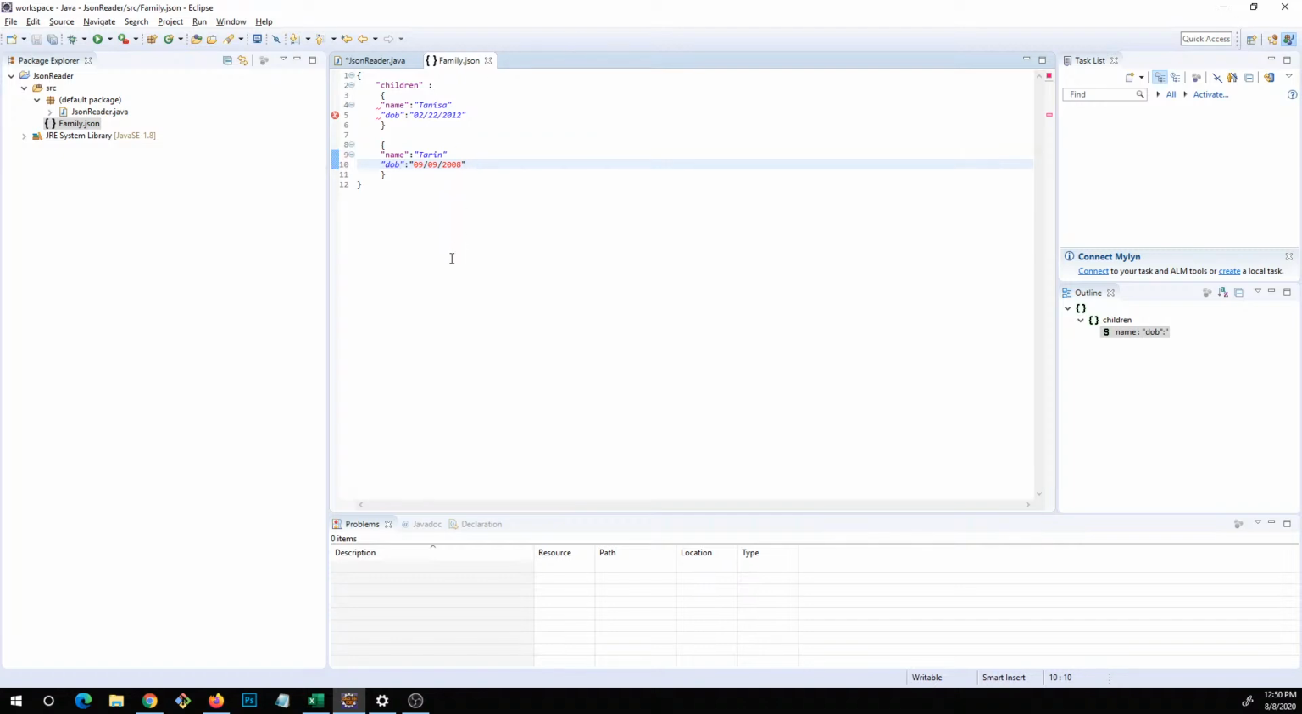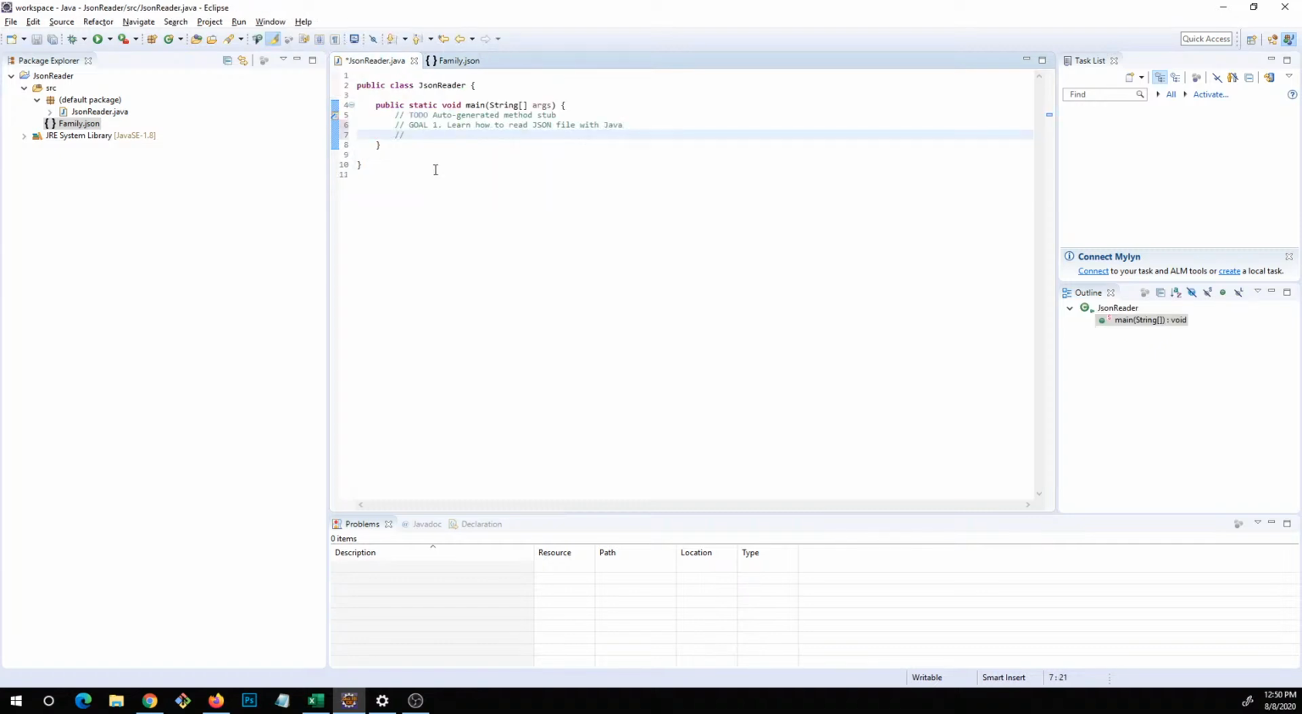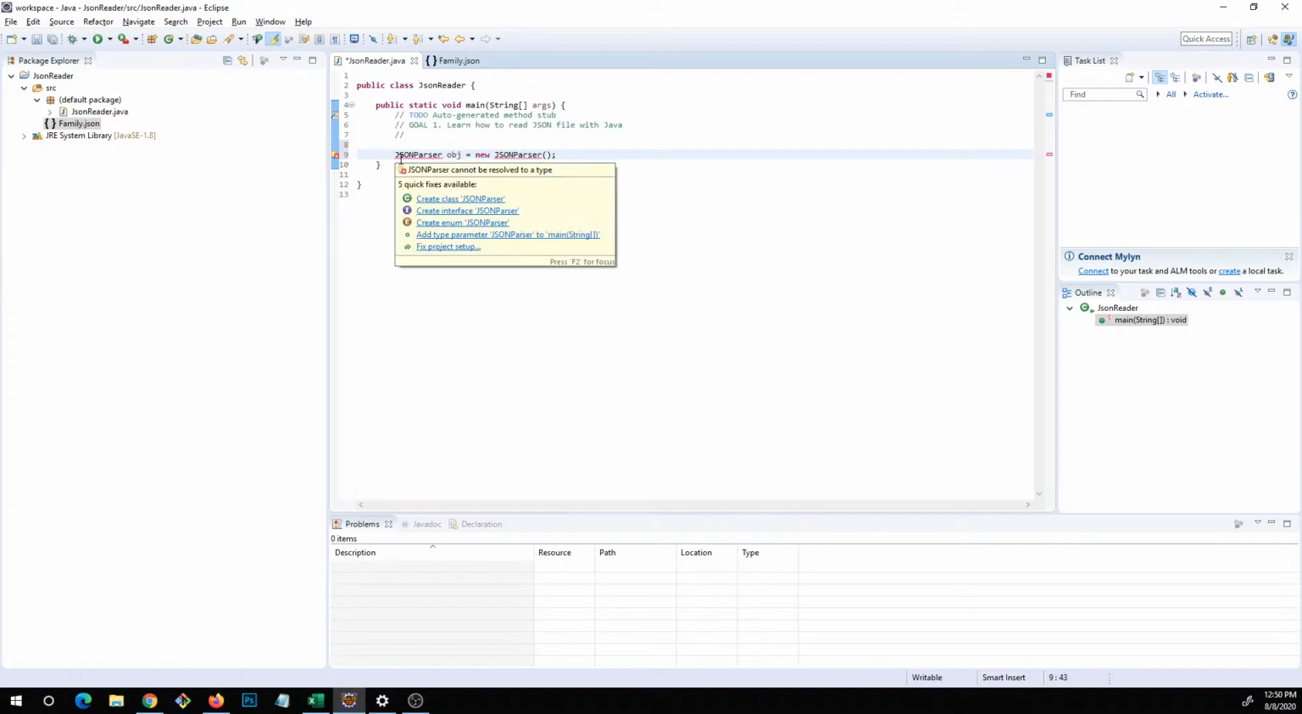Alright, so now we're going to create Java to read this JSON. Java has a JSON parser. This is a class that we use to read an object in. So we create a JSON parser object equals new JSON parser, so we can read the file, okay?